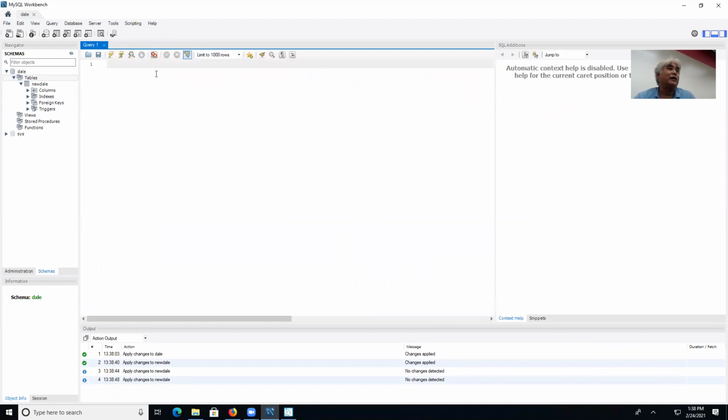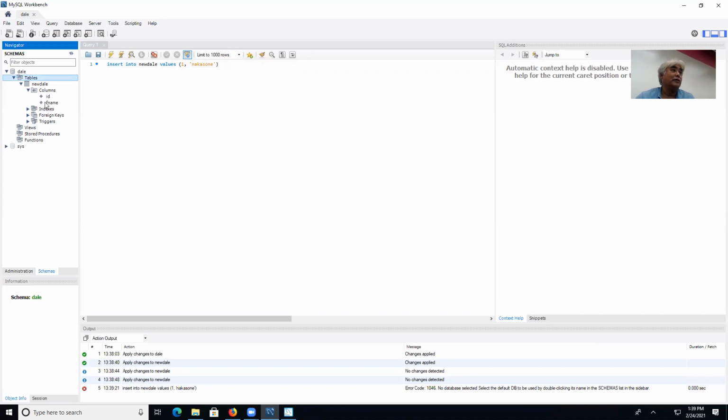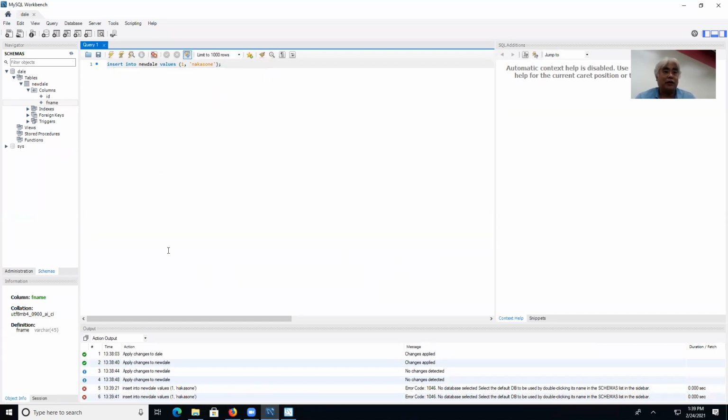If I come here to my query, I can do an insert, and we're going to be doing a lot of this now. Insert into new Dale values 1, comma, apostrophe, Nakasone, apostrophe. And when I execute it, what kind of columns are you? Okay, like this, I thought I did this. Oh, sorry. Nakasone over here, semicolon. Okay, so it should be okay. No default, so I have to go over here, use Dale, sorry. Use Dale, semicolon.